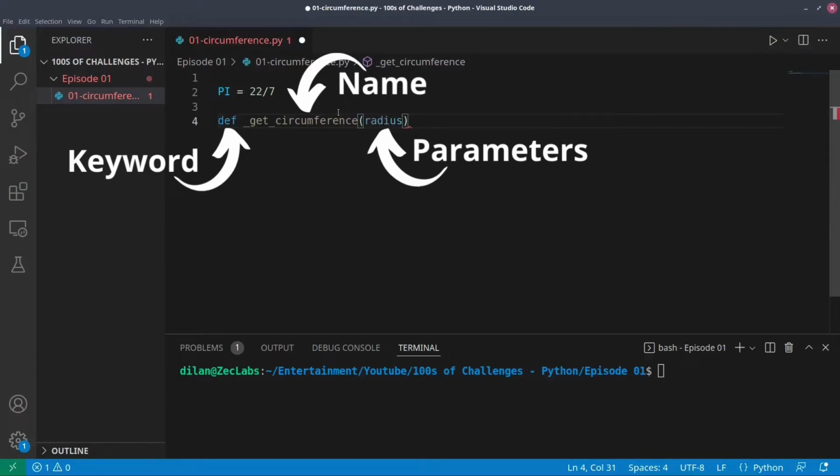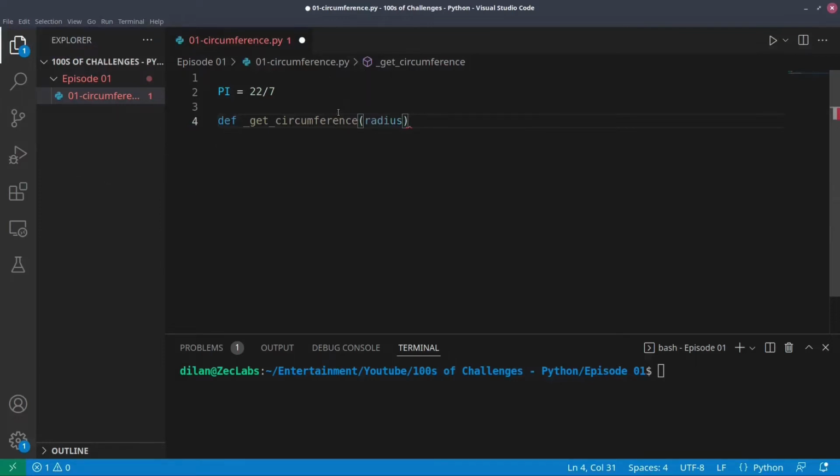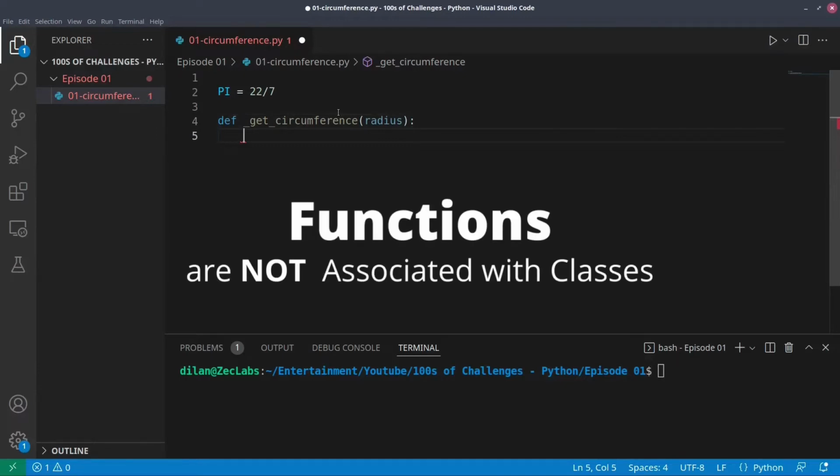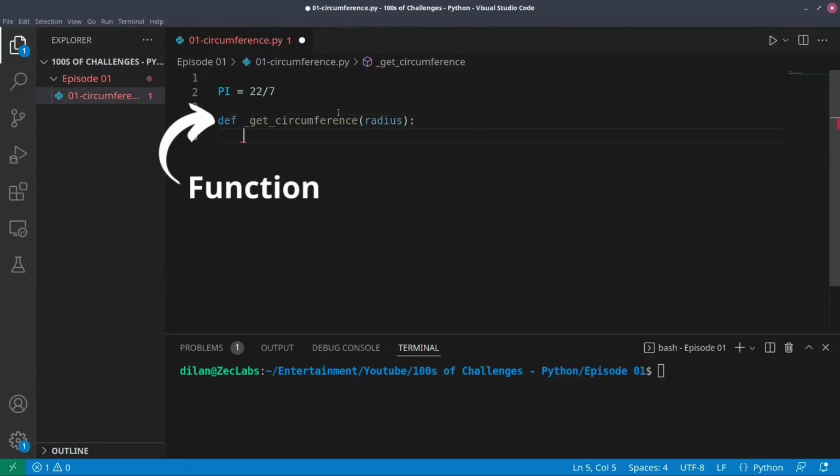That variable is only applicable inside this function. At the end of the line, we put a colon. It's the end of the definition of the function. In most cases, people are confused about methods and functions. Methods are associated with classes, but functions are not. So, what we defined here is a function. Now, we are done with this line.